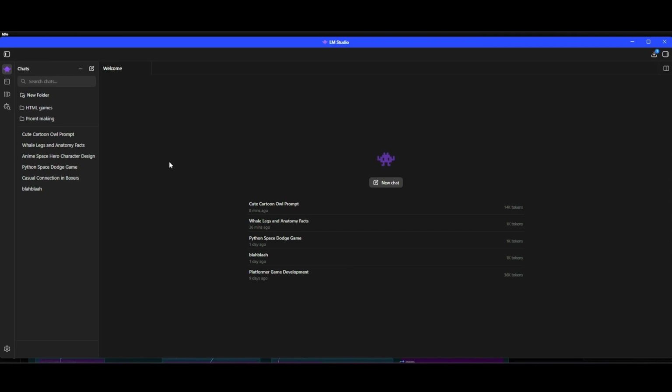Today I want to show you something really cool. It's kind of like a mini ChatGPT in your own home computer, and it's called LM Studio.